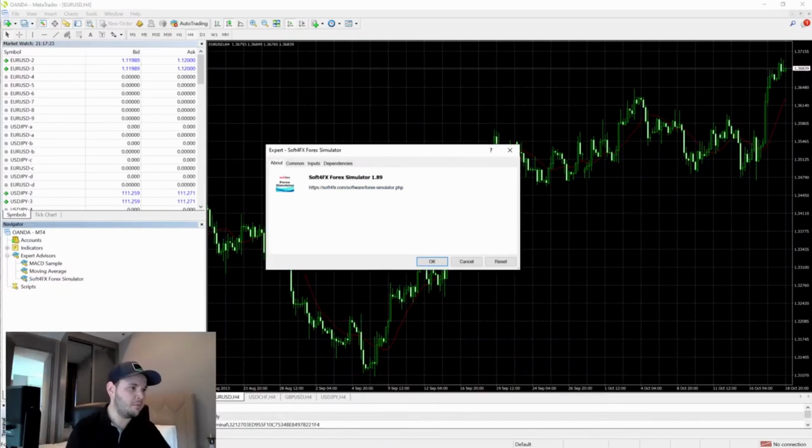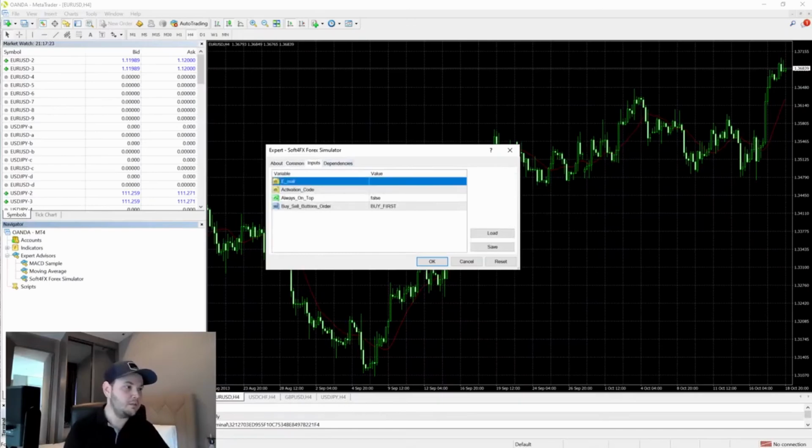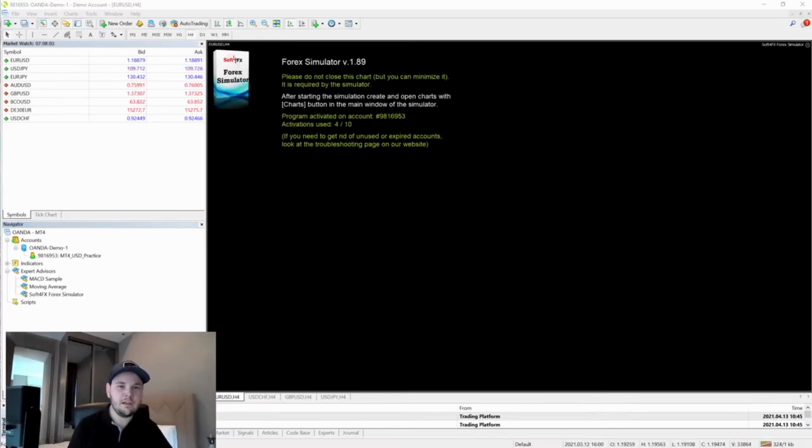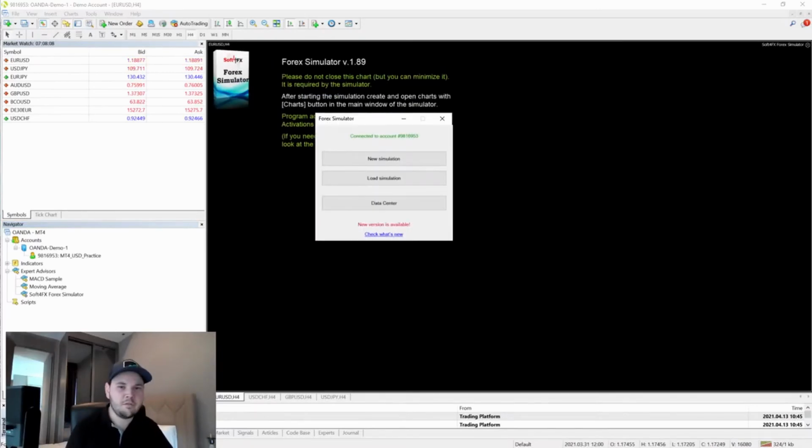Now you're going to have this popping up, showing the version, the website, and everything around. What you want to care about here is your input, because you have to enter the email you used to purchase the software and your activation code. If you get to this point where you see this menu popping up, then that means you've done it right.